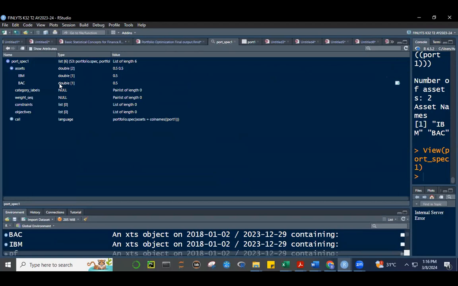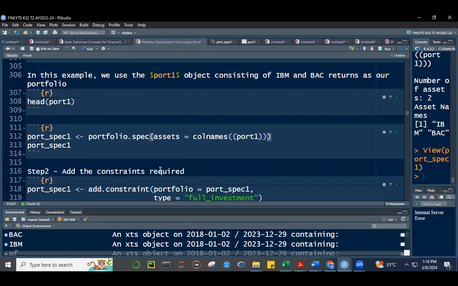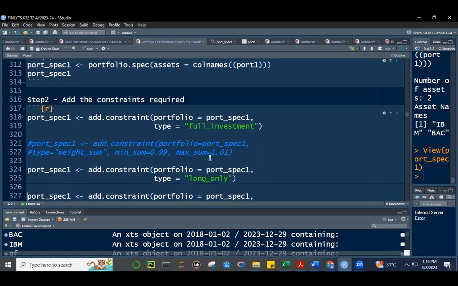As I said, we haven't defined yet the weight sequence, the constraints, and objectives. We haven't defined that yet, so we will go into that now. Last time we did this already, right? It's the add.constraint function. By the way, this is coming from the PortfolioAnalytics package. The syntax is to define the portfolio, and the portfolio is the container that we created, port spec 1.